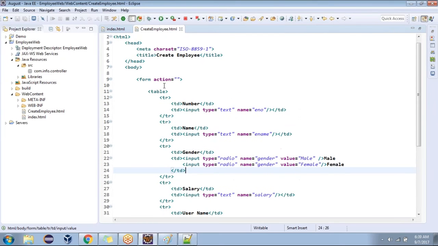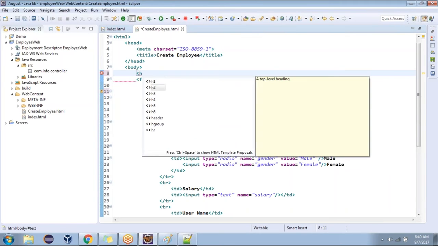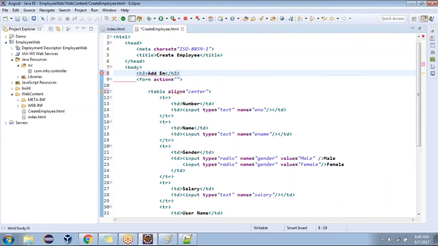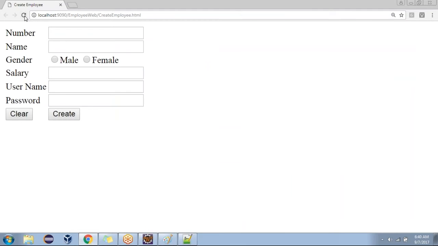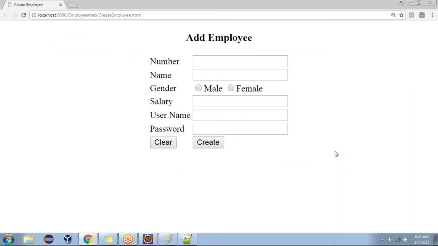I want to decorate this table, align center. I'm going to add some H3 tag. I'm going to add employee. This also I'm going to align center. Is it clear now? Are you able to see my form now? Any questions till this point?